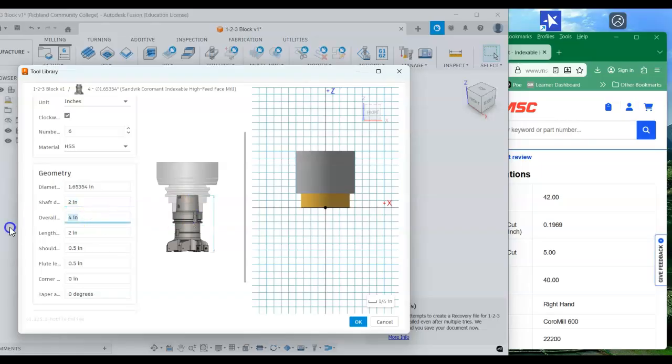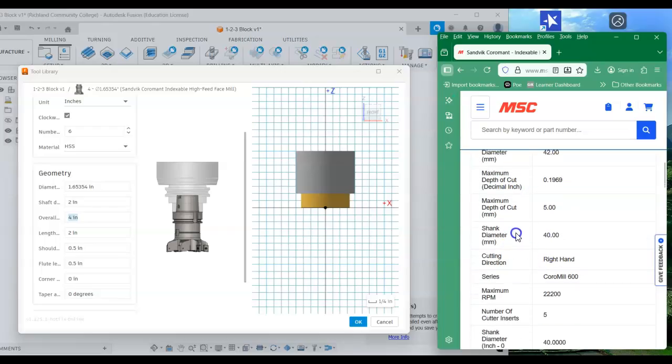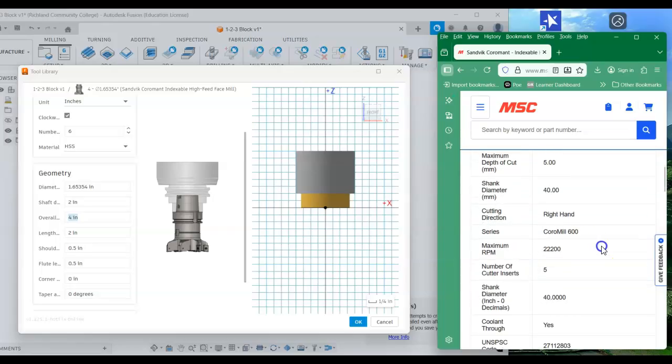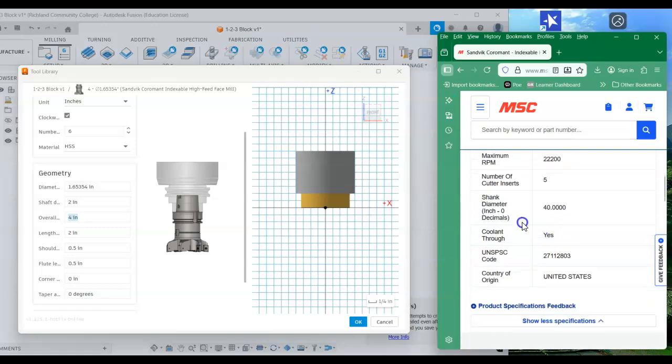I don't have all of the other information on this, so we can take a look here and see. This is giving us more information. The maximum depth of cut is 0.1969. Maximum depth of cut in millimeters, so this is decimal inches. We're given the shank diameter, cutting direction is right hand. It's the Coromill 600 as the series. Notice the maximum RPM on this one. It's got 5 cut inserts here as well.